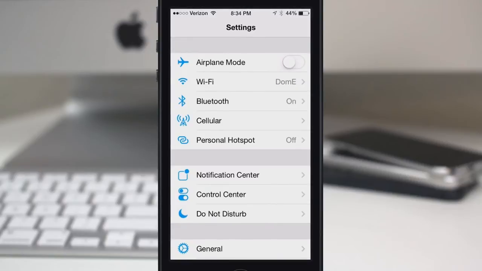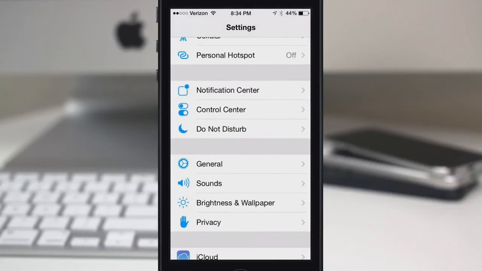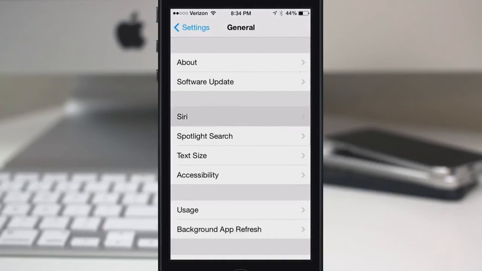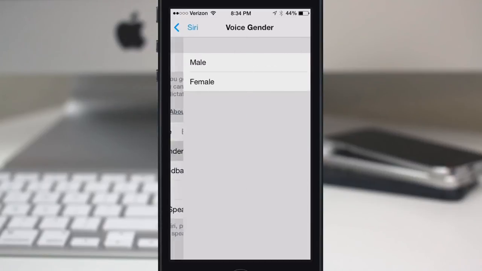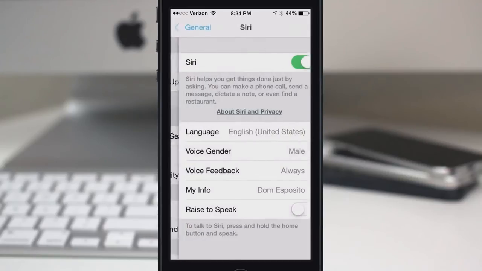You now also have the ability to change Siri's voice. Siri is no longer limited to the classic female voice. In iOS 7 you can adjust it in the settings: General, Siri, Voice, Gender, and select either male or female.